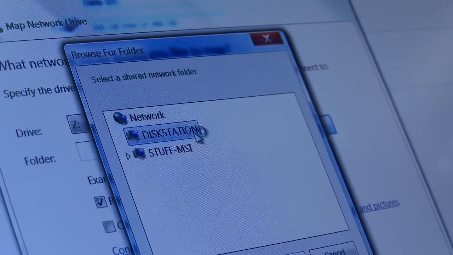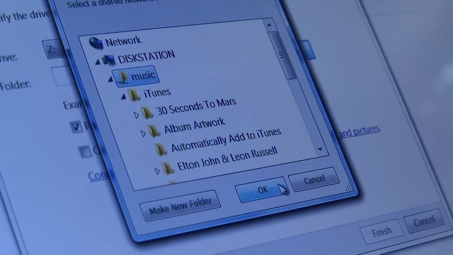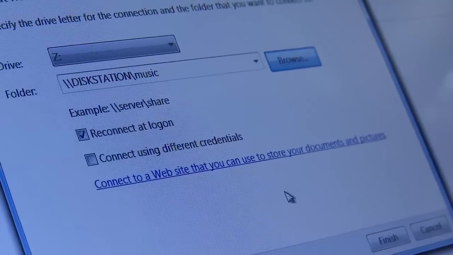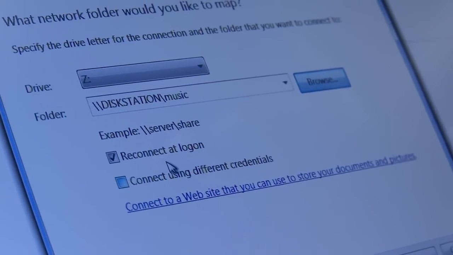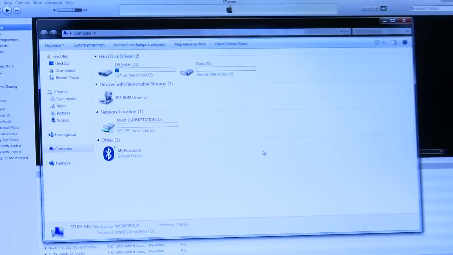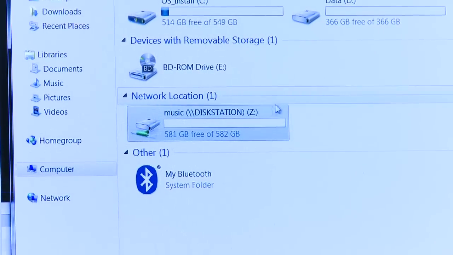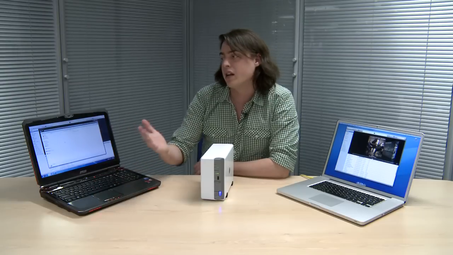As we're looking at iTunes and music today, we're going to use the Music folder. Highlight that and press OK. Make sure the Reconnect at Login box is ticked so that it automatically reconnects every time you turn your computer on, and press Finish. As you can see, the computer folder now contains the Disk Station as a Z drive, and if we double click on that, we get a nice empty music folder ready for us to transfer our iTunes library to.